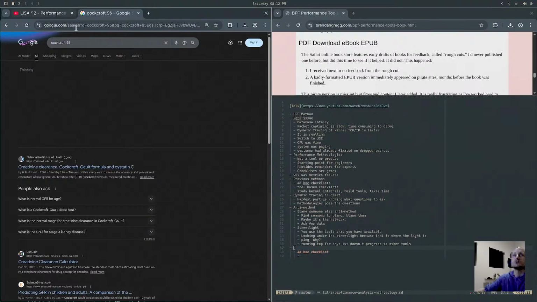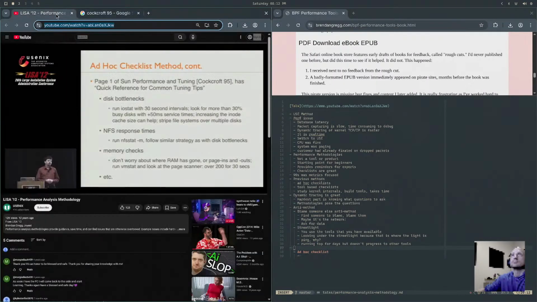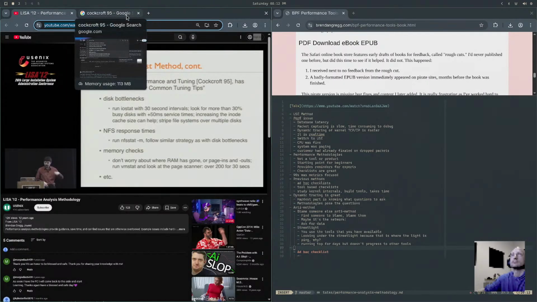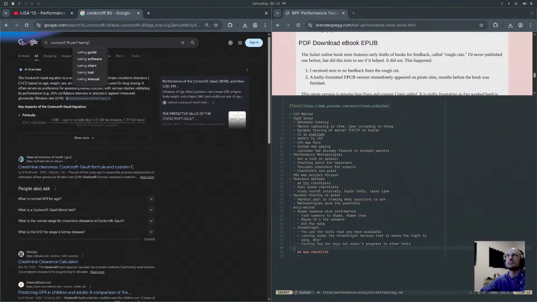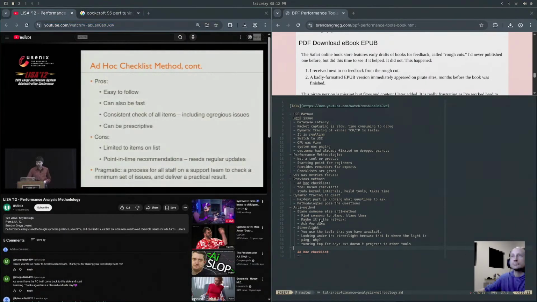These ad hoc checklists are easy to follow. They can be fast. They give you a consistent check of all items. So if I am creating an ad hoc checklist, it's great because I get to put those nasty issues in there that I know people are struggling to find. And I get to make sure the list is complete. And it can be prescriptive. It can say, do this. If you see this, do that.